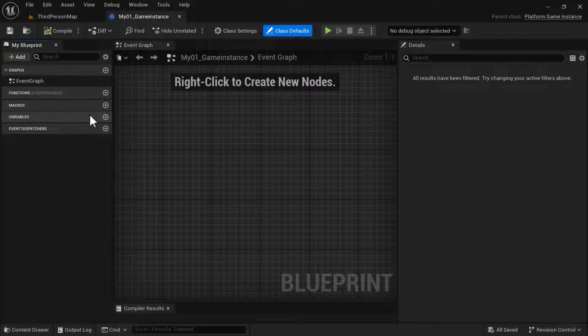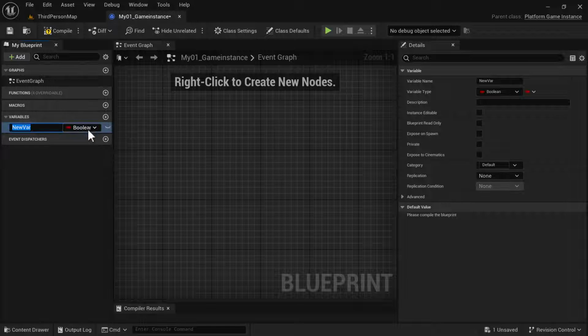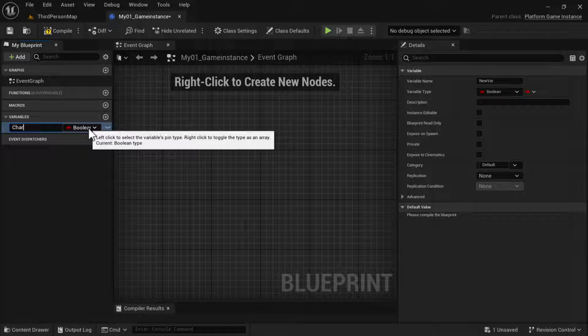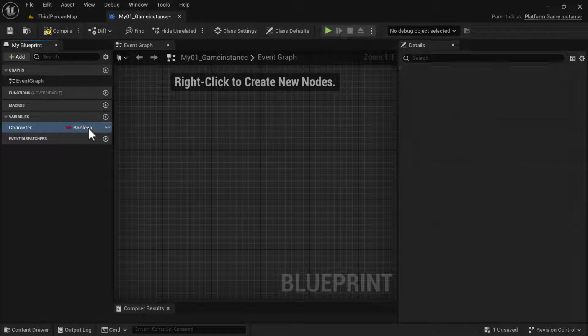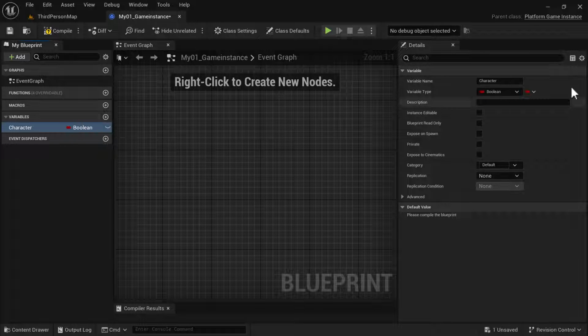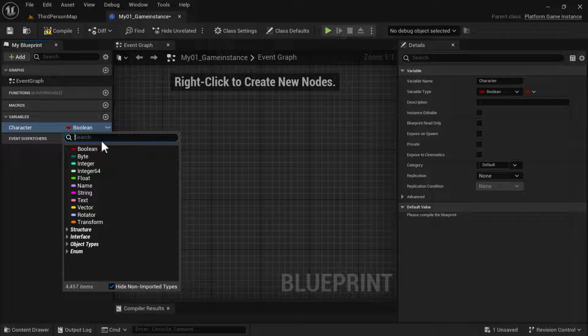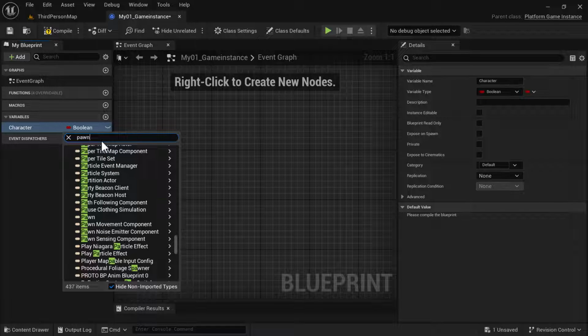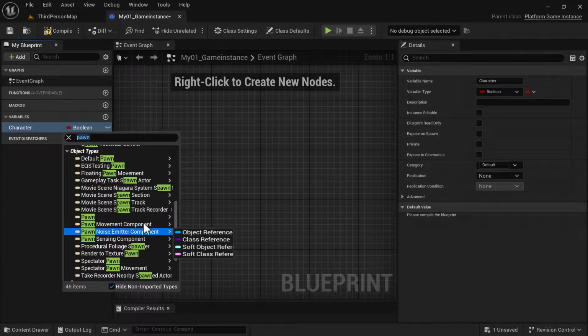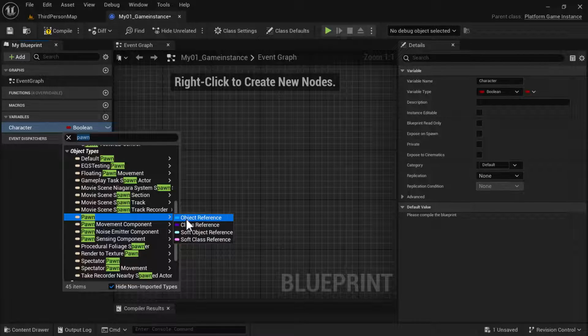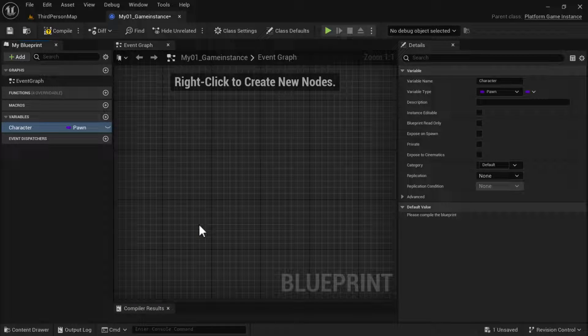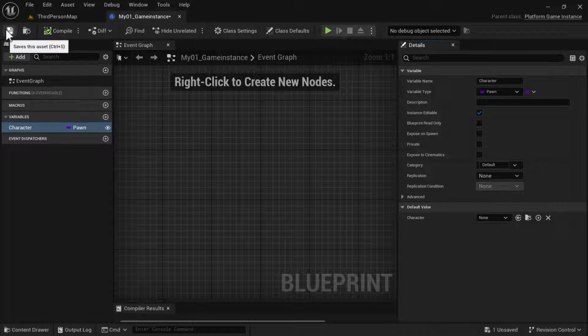And we're going to add one variable. The variable we're going to name is character. Hit enter. And then for the variable type, we're going to want it to be a pawn, just a plain pawn by itself. And we're going to go not to object reference, but to class reference. And we're going to make it instance editable so we can see it in other blueprints. Compile, save. And that's all we need to do for this.